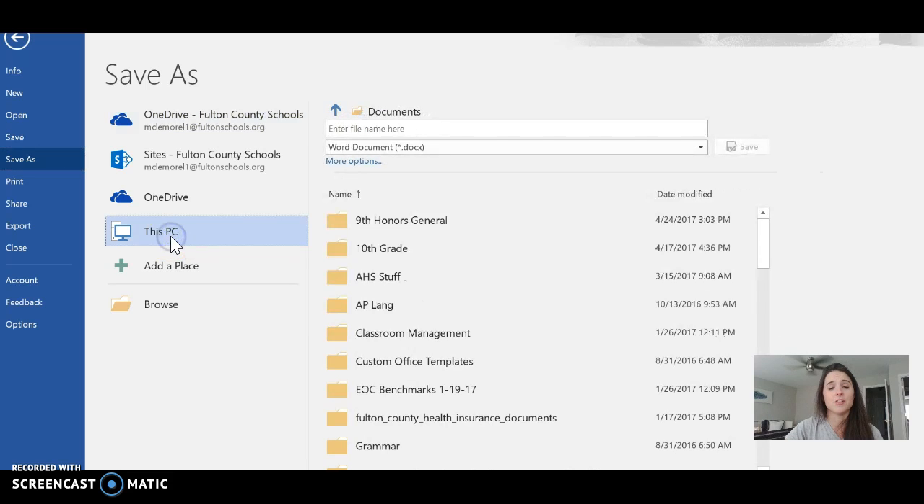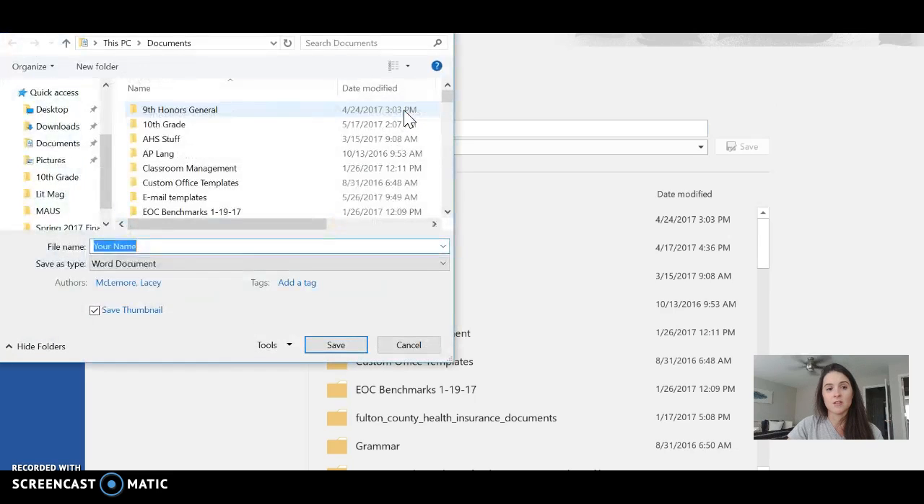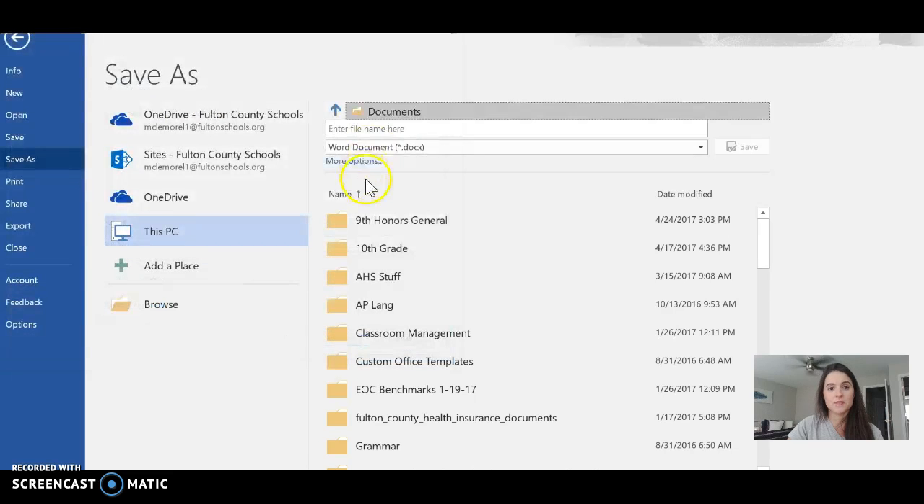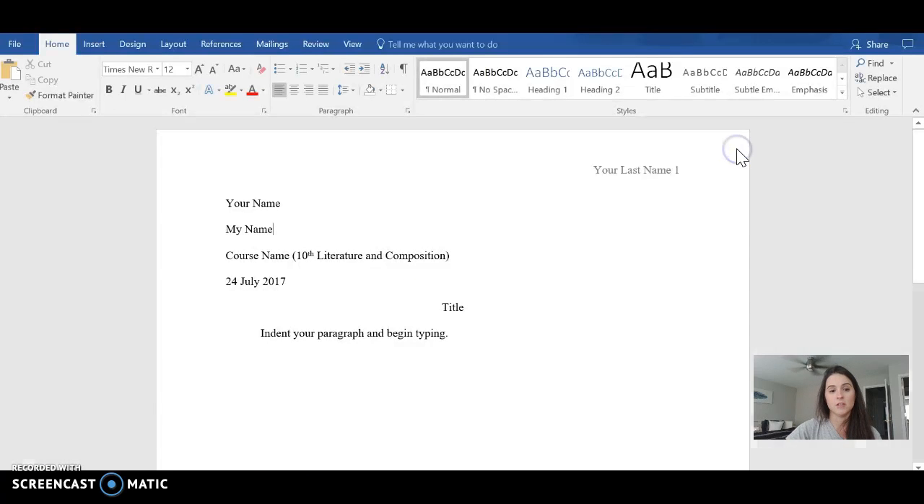I always choose to save it on my PC. I choose to save it as a Word document, docx, and I'm going to save it on this PC in the Documents folder. But if you want to save it elsewhere, like on your desktop, then of course you could do that too. Now, it says enter file name here. So we're going to do sample MLA paper. And we'll just save that in Documents.